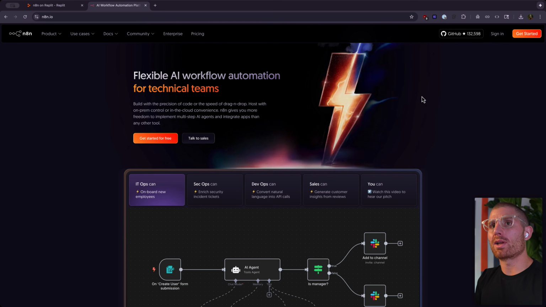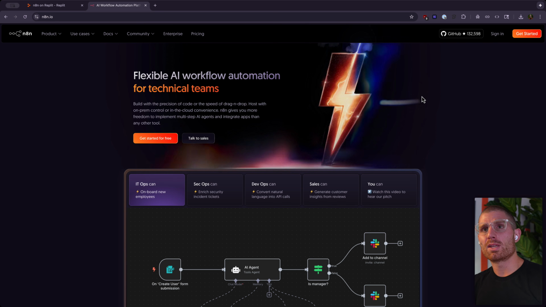I'm going to show you how to deploy n8n Community Edition on Replit. So if you're not familiar, n8n is a workflow automation tool. But if you didn't know, they have a Community Edition, which means that you can use it pretty much for free if you have somewhere to host that Community Edition.